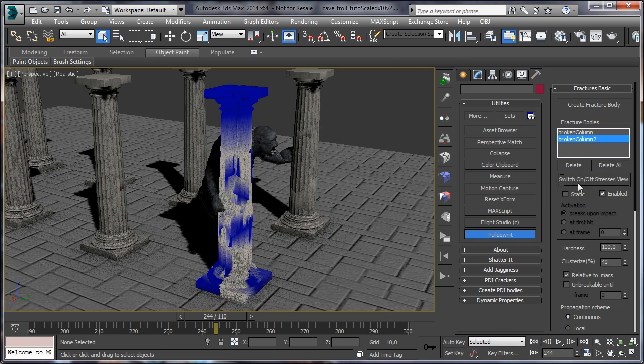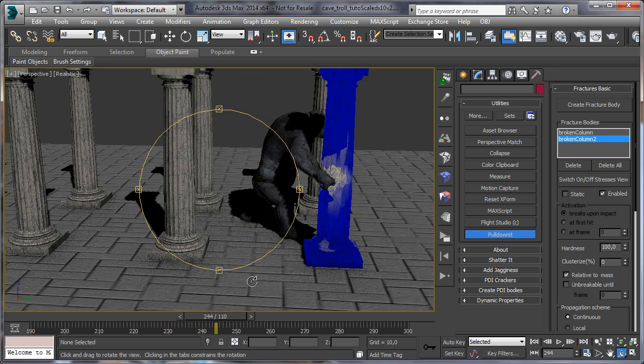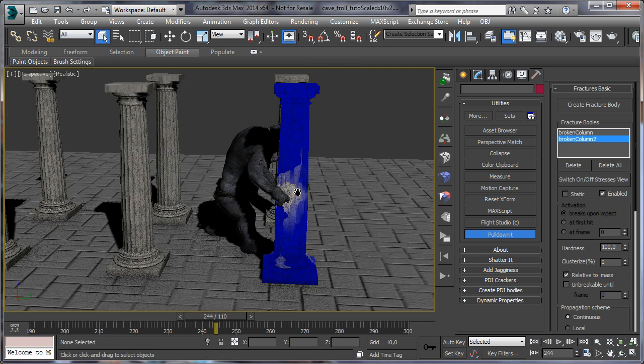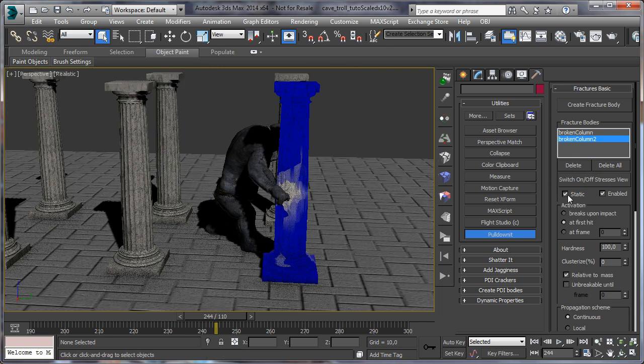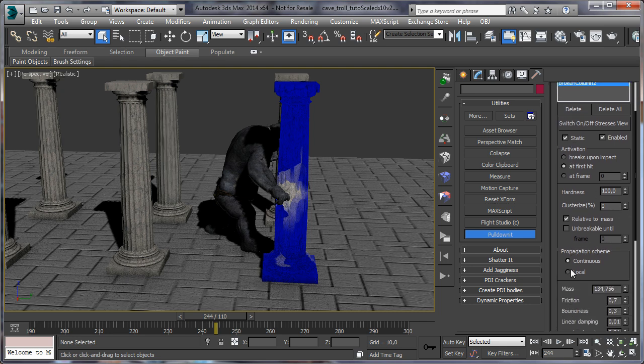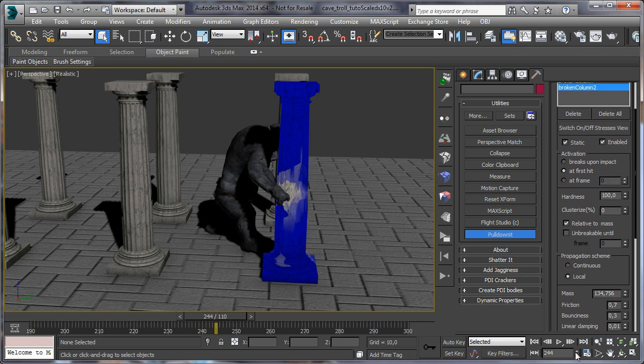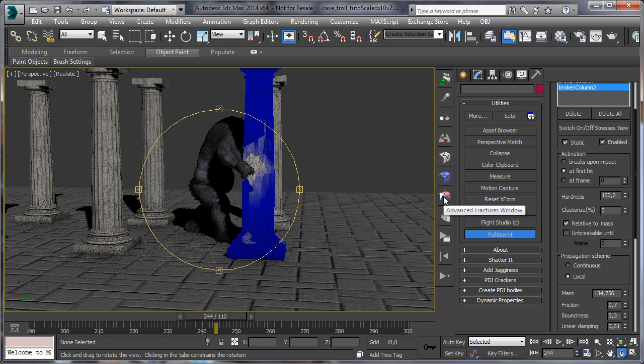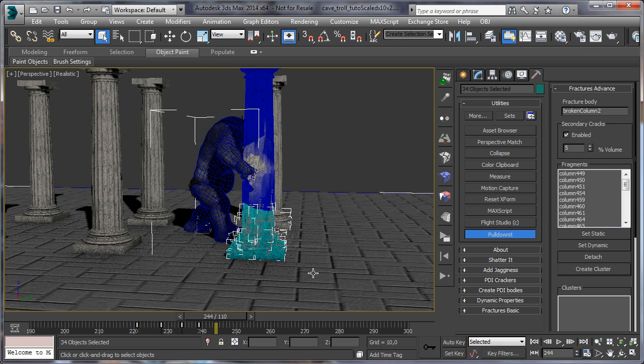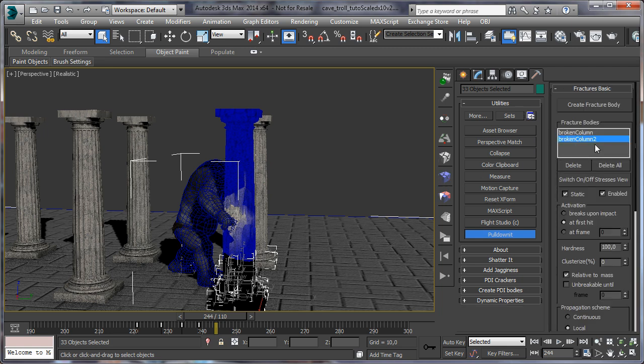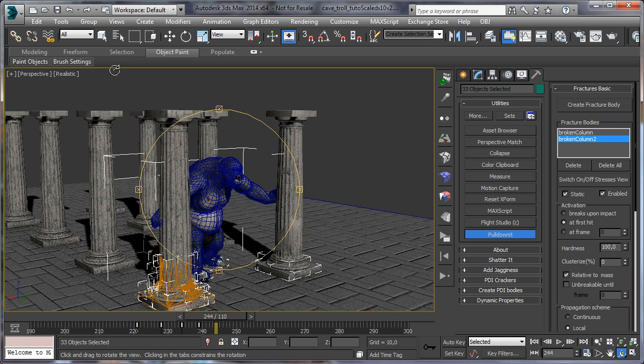Switch on Stresses View to set some dynamics properties. As before, we want it starting to break only in the impact area with the arm, so remove clusterize parameter, and also set it as static because we don't want the column to move before being hit by the orc. Finally, in propagation scheme, set it to local, so the column breaks only when being hit by another object. And set the base as before, the fragments on the base, set them as static in advanced fracture, so they don't move in dynamics. Click on set static, they turn black, they shouldn't move. Let's switch off Stresses View and do the same with the column at the other side.